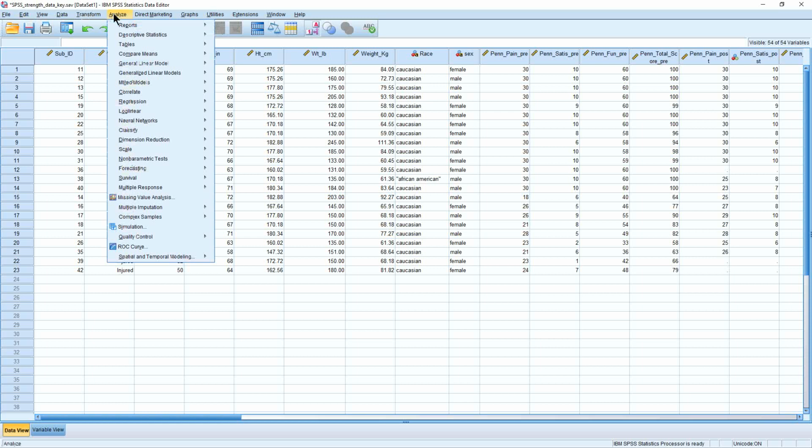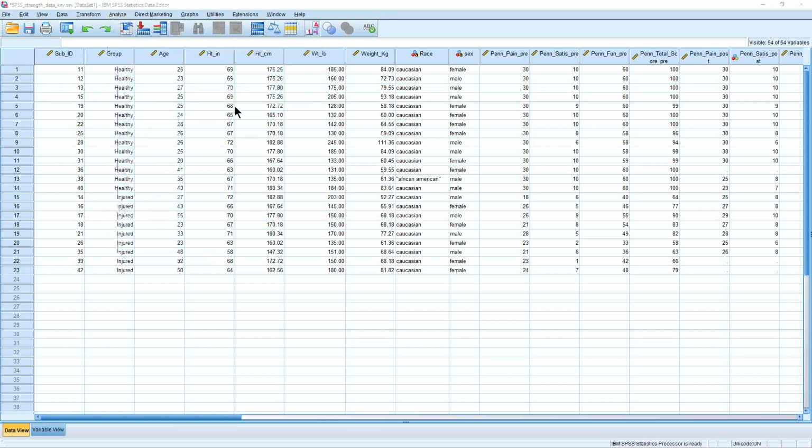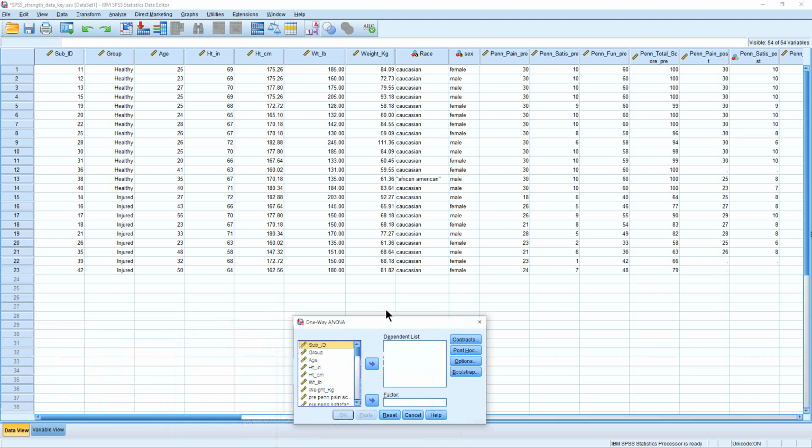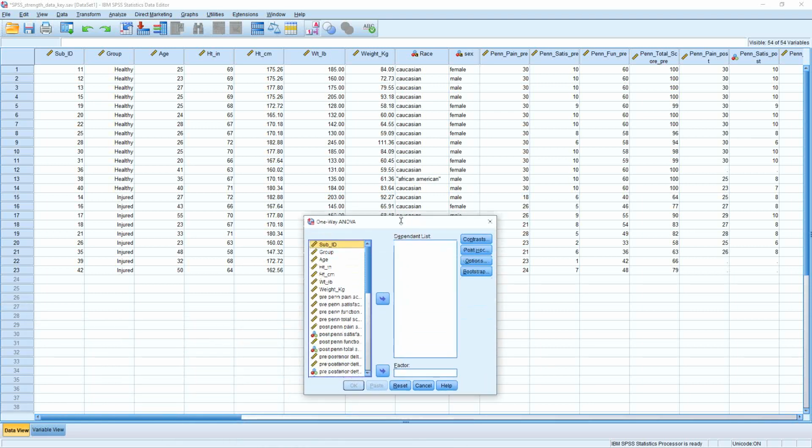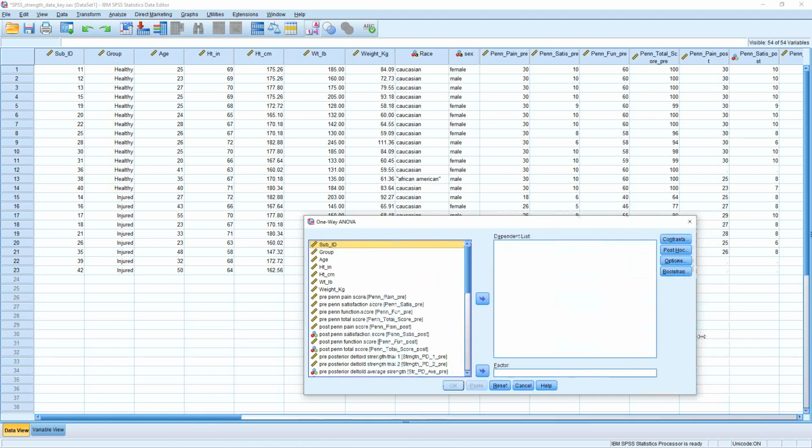So back again: Analyze, Compare Means, One-Way ANOVA. Spread this out so I can see everything. My independent variable is group. I put that in Factor, and then I just want the data that I'm interested in as I go down. So these are all the pre-scores.